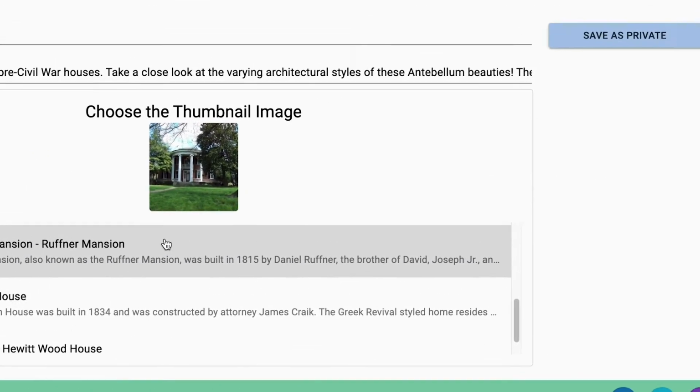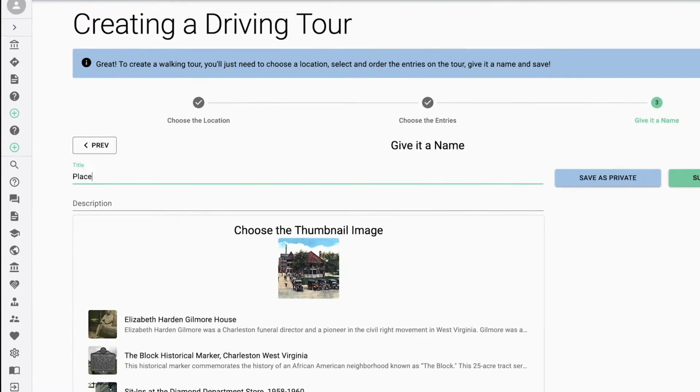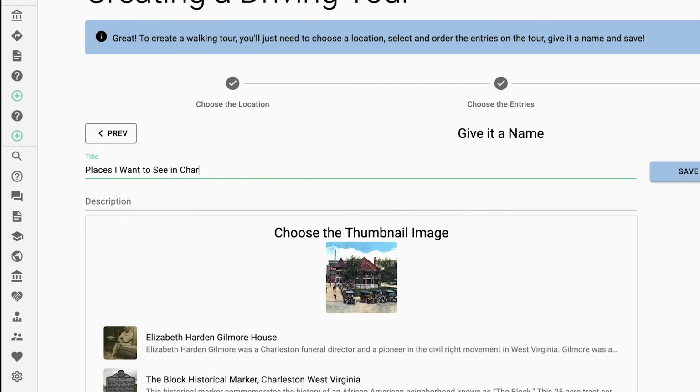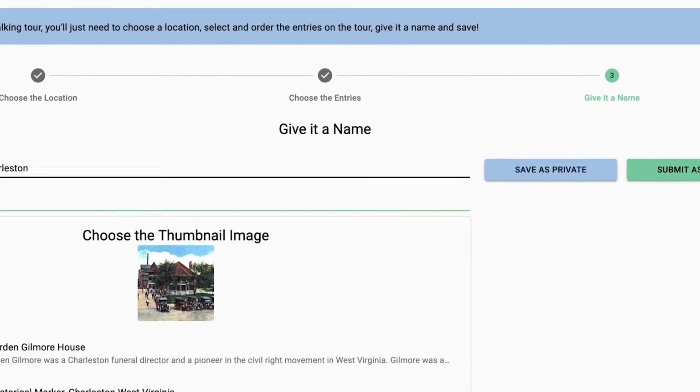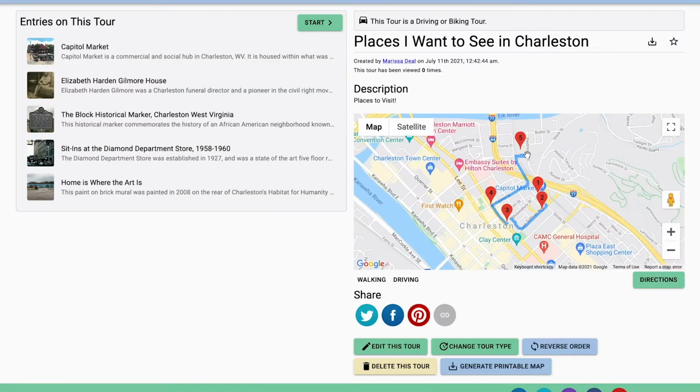The last step is whether to make the tour public for others to enjoy or simply add it to your Clio account as a tour for your own use. For example, you might create a personal itinerary and save it as a private walking tour called Places I Want to See in Charleston. That tour won't appear on the map where others can see it, but it will be saved in your account profile for personal use.